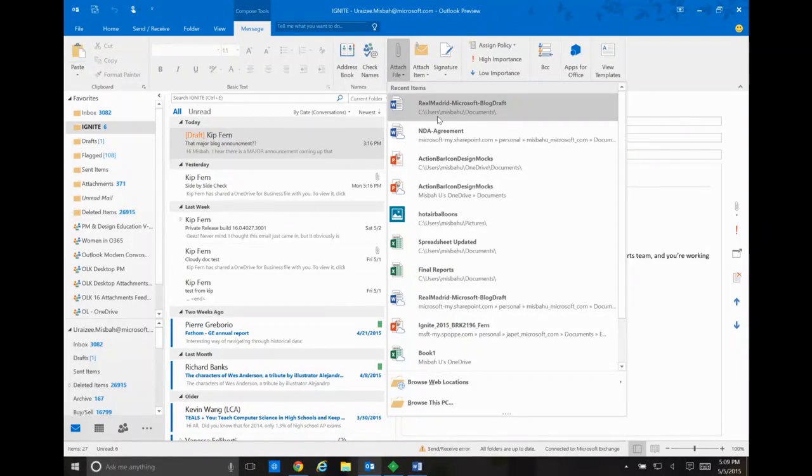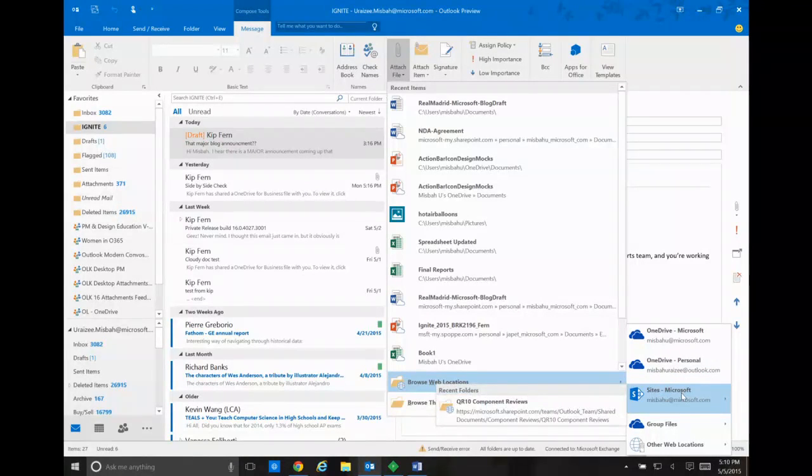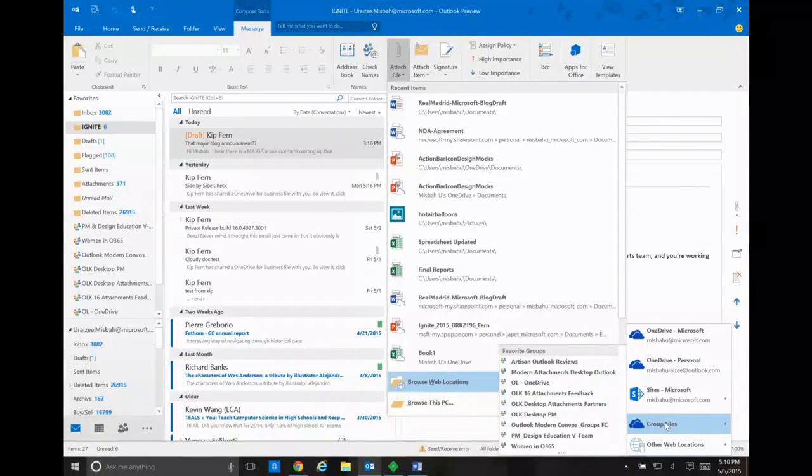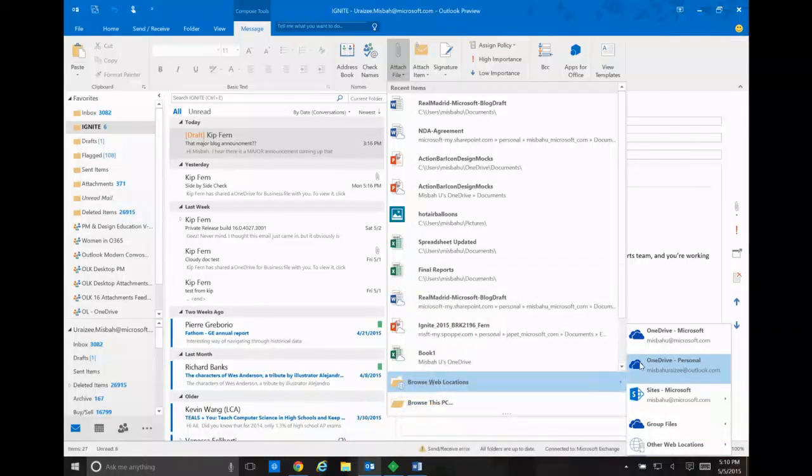I could scroll down to the bottom, and you'll see an option for browsing web locations. And what lights up here is the ability to go directly to my OneDrive for Business folder, my personal OneDrive folder, SharePoint team sites that I've recently accessed, my groups, document libraries, and any other web locations. So this should be familiar to you if you're using the other Office apps, because it's the same set of locations that you see when you go to open a file or save a file.